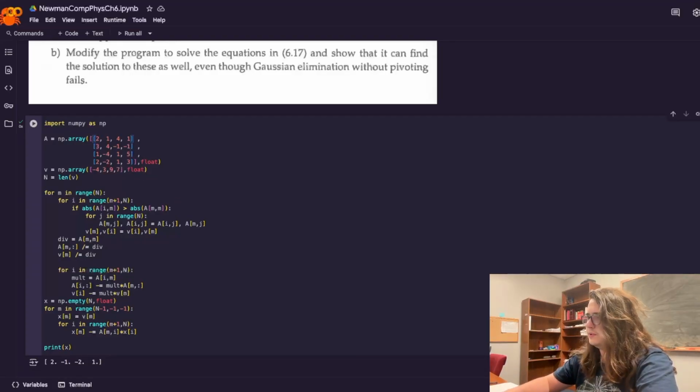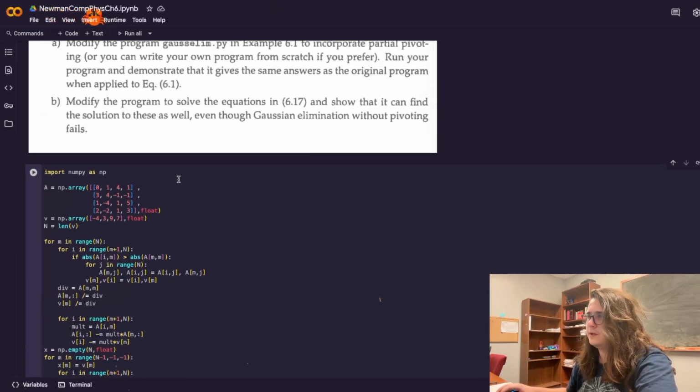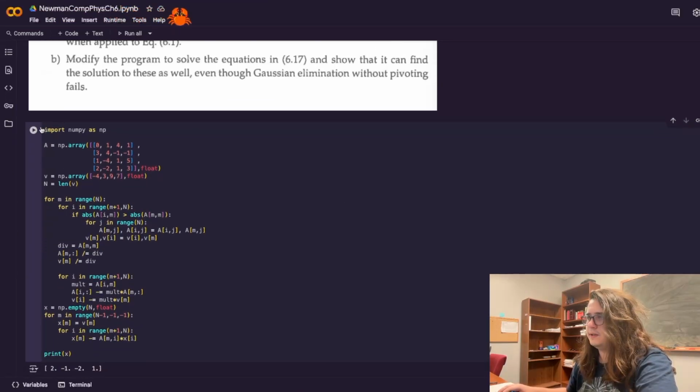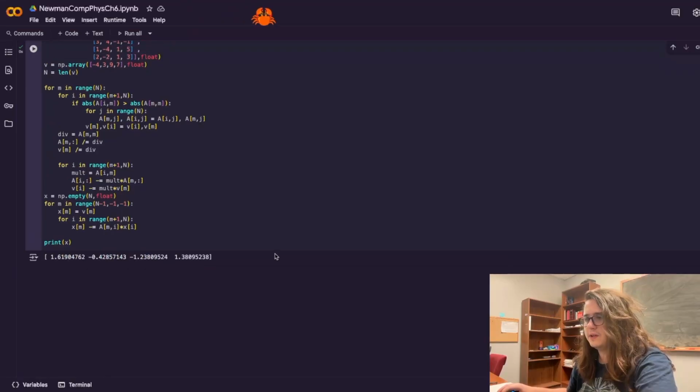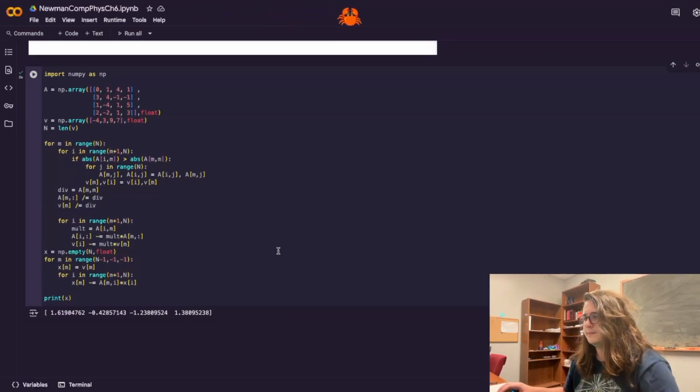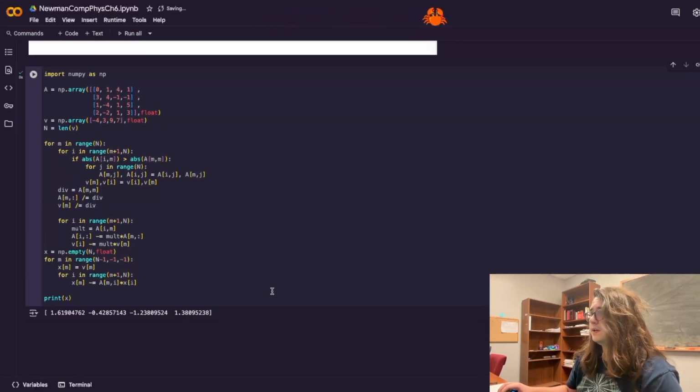And if we replace the leading term with a 0 as per part B, you can still get results out of it whenever you do this. So it's a very powerful correction to the Gaussian elimination code. All right.